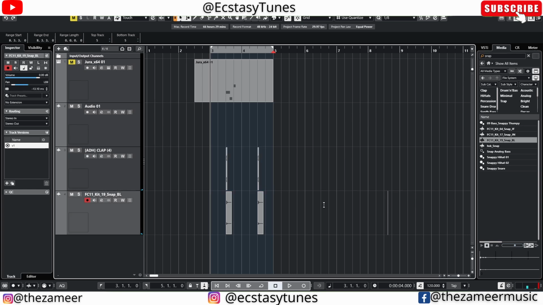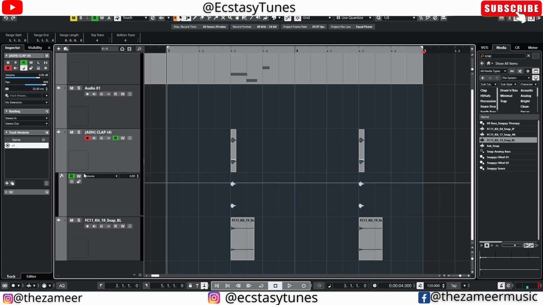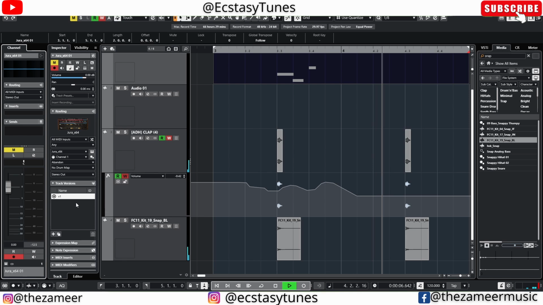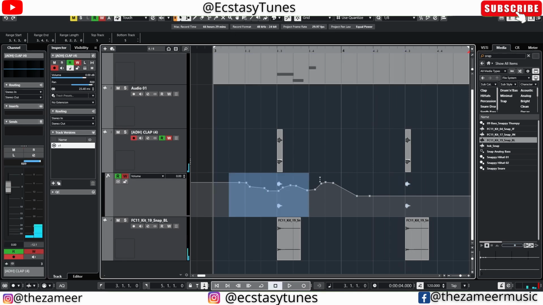So let's move on to the next tip. For the next tip, I'm going to show you guys using an automation. So let's write an automation. If you notice, when I let go of the fader, it just follows the last position and didn't go up to the first position, which is 0 decibel here, right?